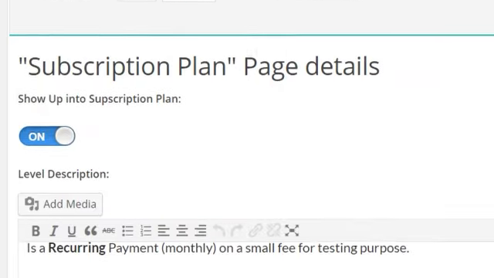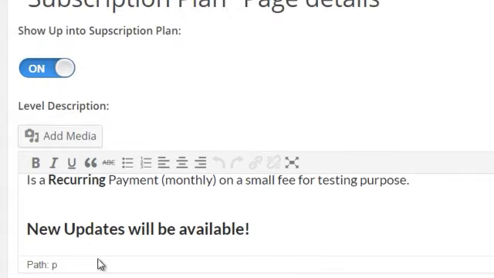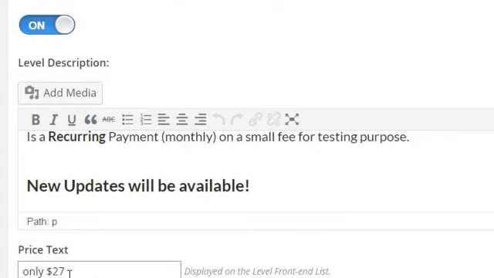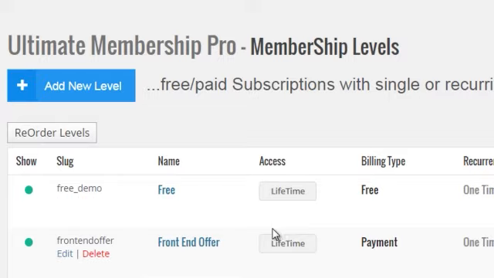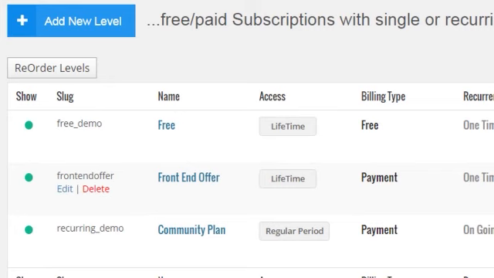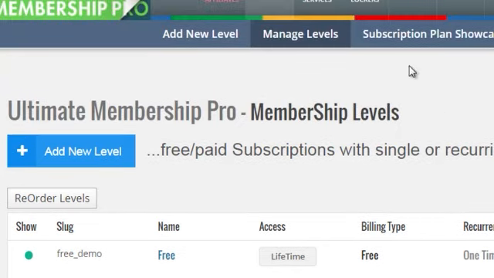So we're going to go down, we're going to click on Save Level, change the price here, click Save Level, and there we go. So as you can see here, we have a $197 one-time price and then a $27 per month after that. Now that you have created your levels, we can actually move to the payment services.